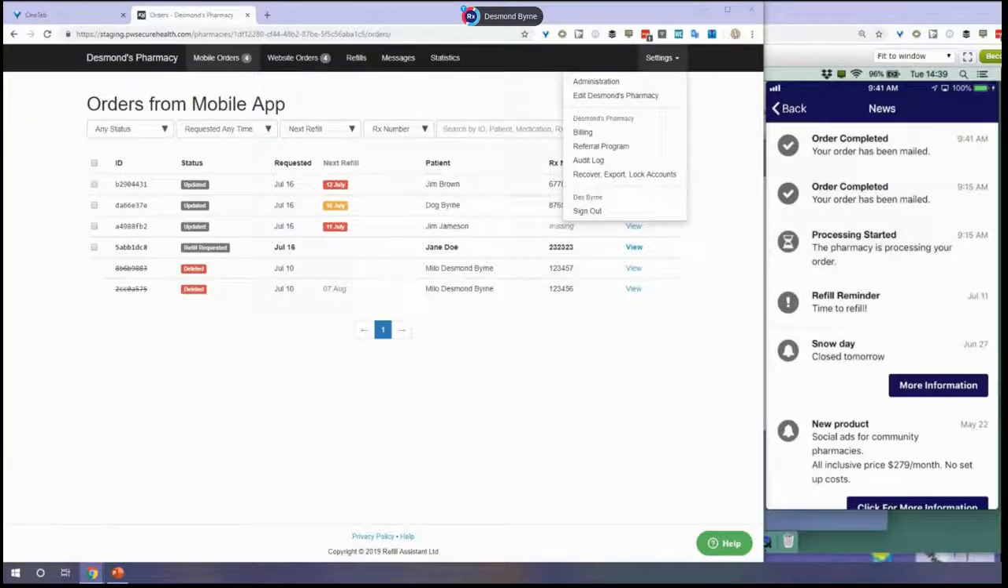So an order completion message has a little tick box. Processing started has an egg timer. Refill reminder has a little exclamation mark. And then there is the marketing messages, which are these ones down here.